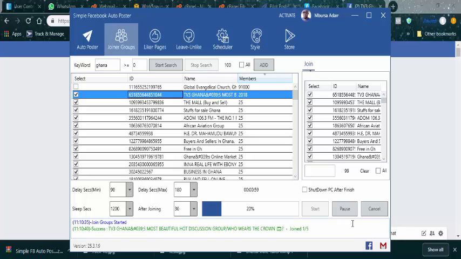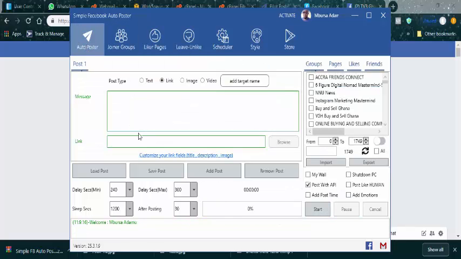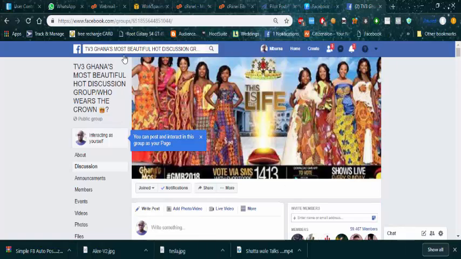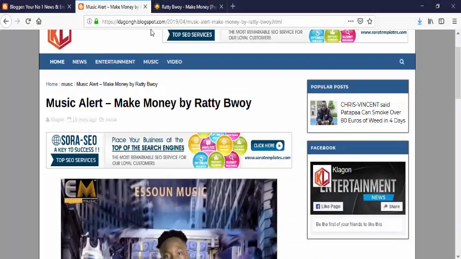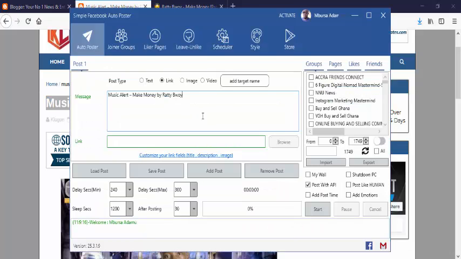Once you have been approved, the next thing you want to do is that whenever you post content on your site, you go and post it in the group. This software also helps you to do that. You don't need to be manually going to post on the group. All you need to do is go to auto poster here and write in your message. For example, in our case now, it says music alert.